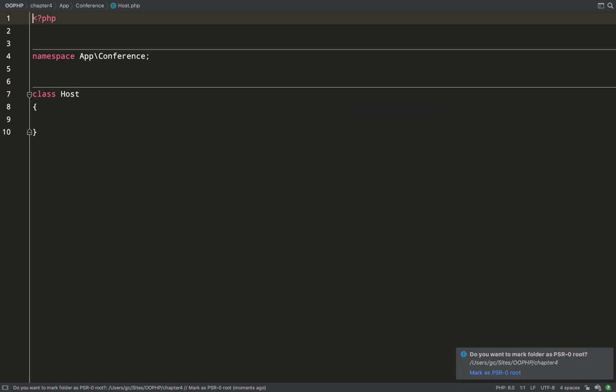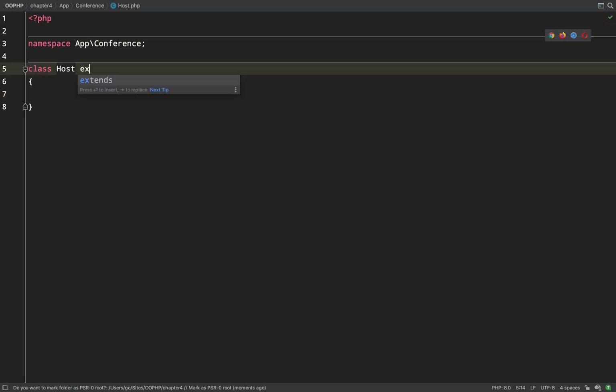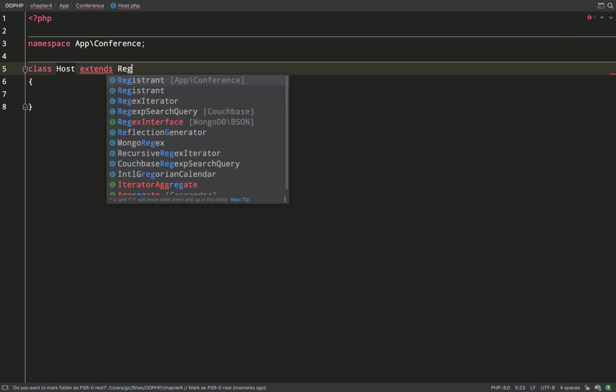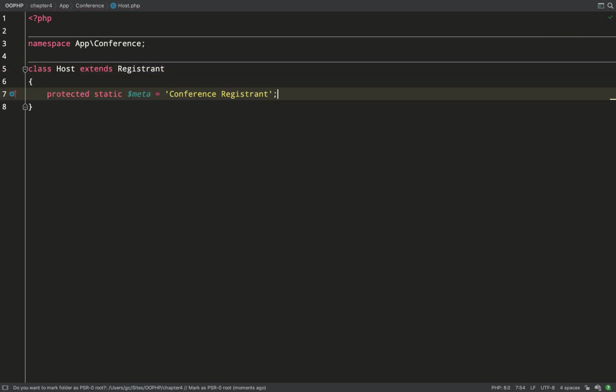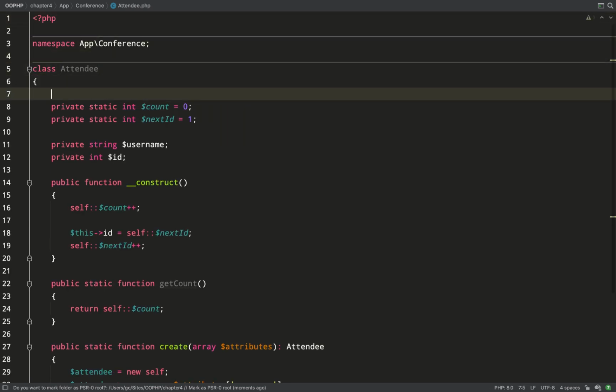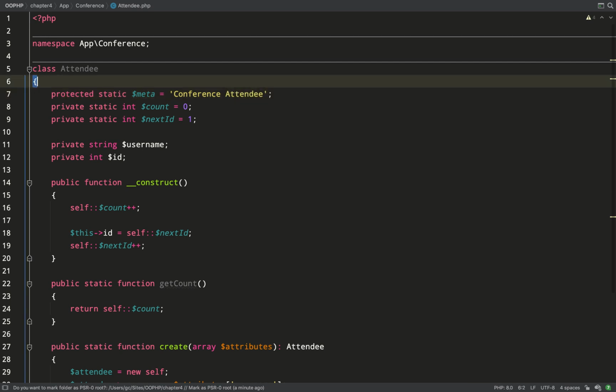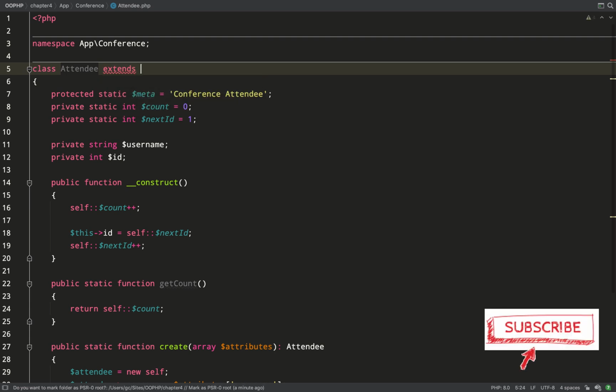So I'm going to create a host which extends registrant, as in the conference host. I'll add a static meta property to this, and I'll change it to conference host. And then I'm going to do the same thing in attendee, and I'll call this conference attendee. And this also needs to extend the registrant class. So I hope you've managed to follow that so far.